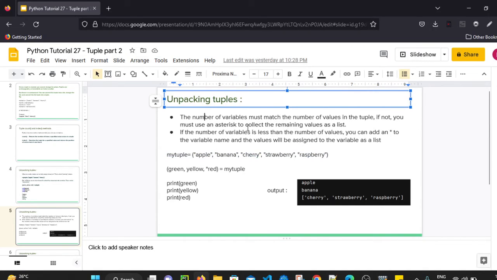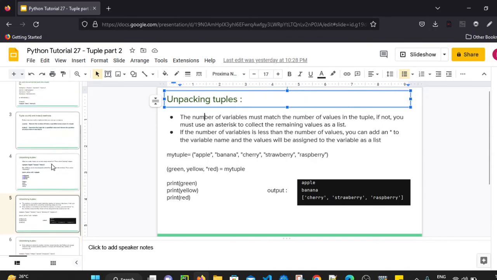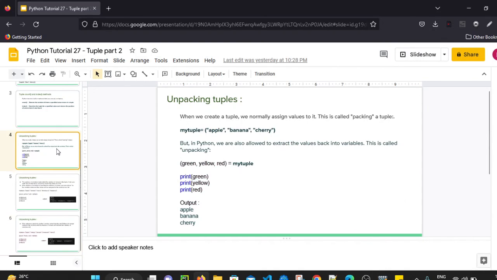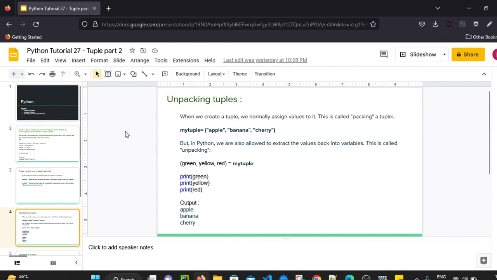So we have seen that the number of variables must match the number of values in the tuple. If not, we should use an asterisk to collect the remaining values as a list. If the number of variables is less than the number of values, we can add an asterisk to the variable name and the values will be assigned to the variable in list format. We have also seen what happens when the asterisk is added to another variable name: Python assigns values to the variables until the number of values left matches the number of variables left. We have seen that practically. So this is all about tuples in Python. In the coming session, we will see another interesting topic.